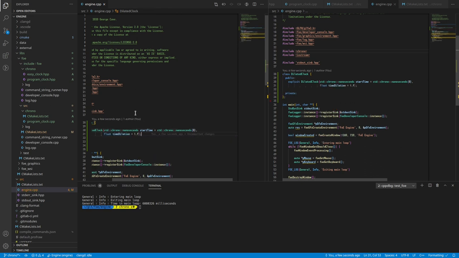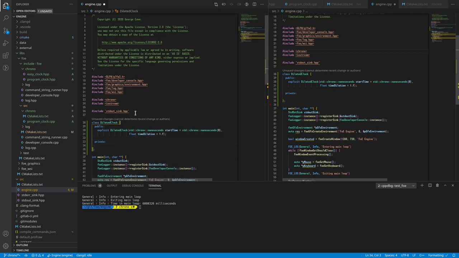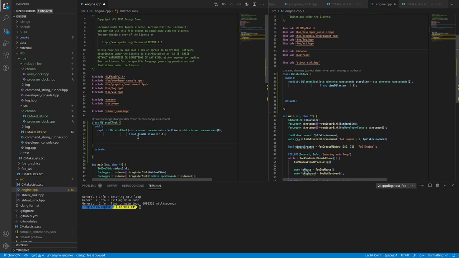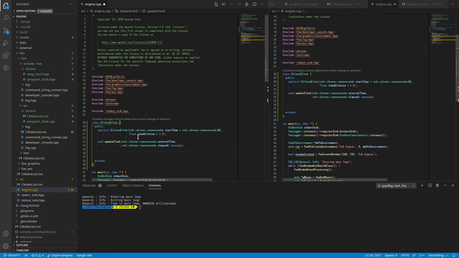And by default it starts at zero, and the time dilation is real time. I need to be able to update the clock with real time information, so update clock with external time, elapsed time. We need to be able to retrieve the time, or yeah, set. We need to be able to set time arbitrarily.